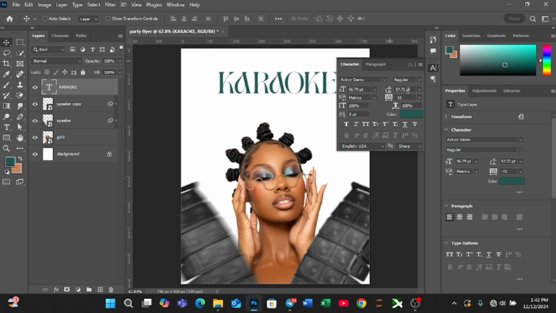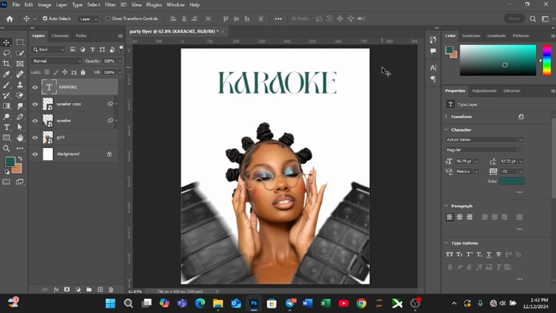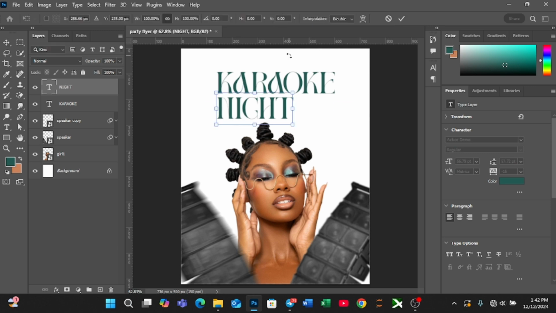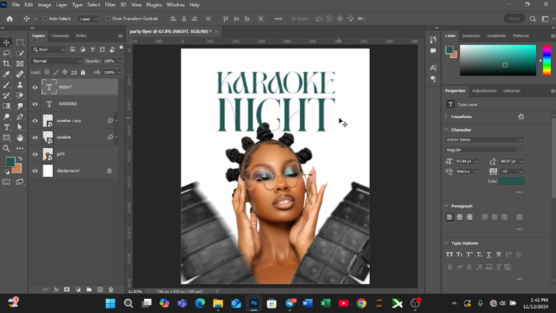Yeah. So you can have something like this. Yes. Yeah. So you center align it just as I did. Ctrl+A and you center align it using this. Yeah. And you deselect by Ctrl+D. What you have to do next is to duplicate the text and type night. Yes. I'm going to transform it to make it a bit big and move it down.